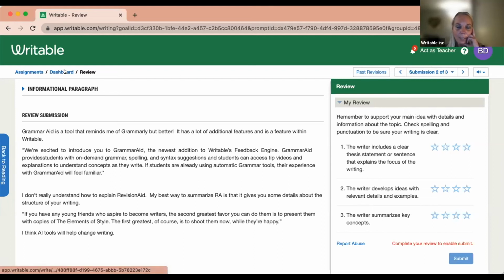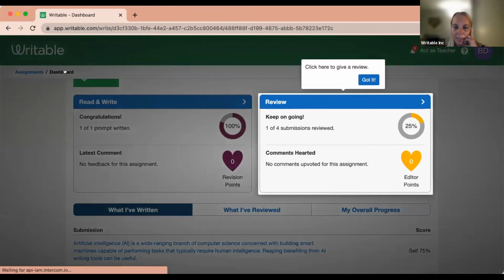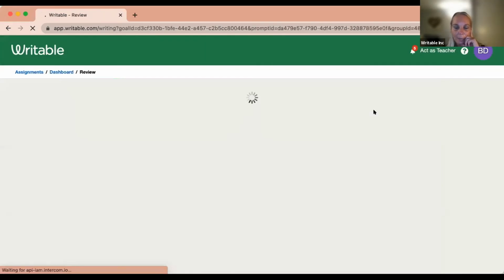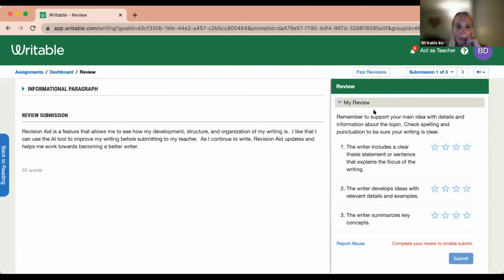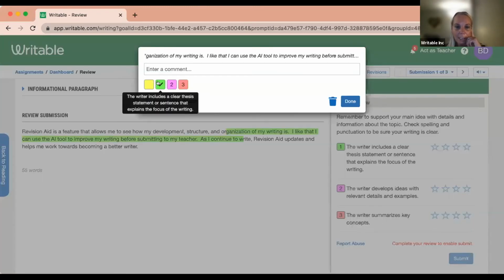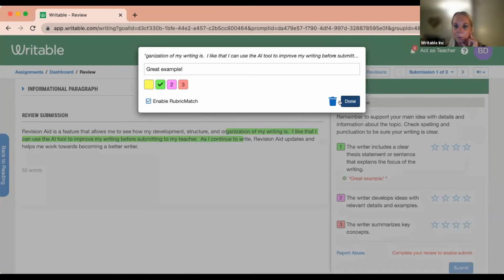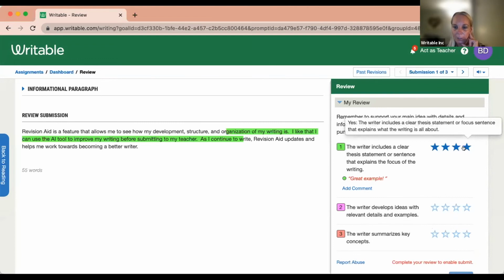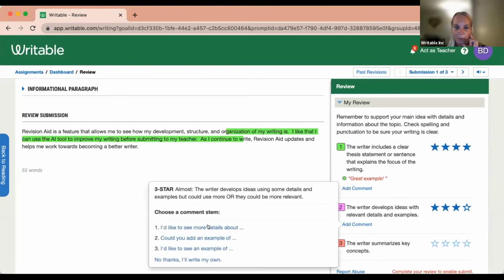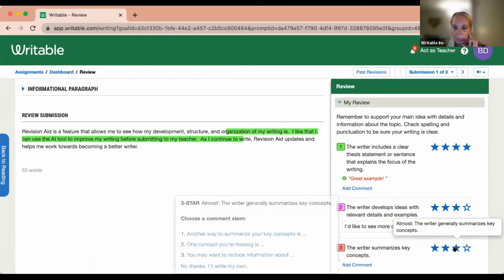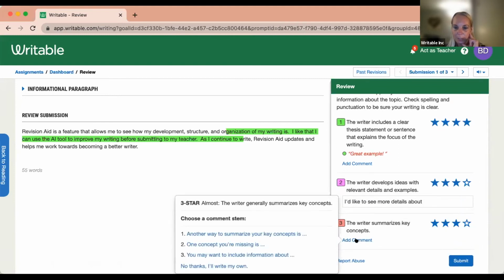However, if for some reason they did their self-review, they walked away, closed out of the computer, needed to come back later, they can come back in and pull up, and here they have another peer review to do. They have the ability, just like a teacher does, to highlight in the writing. They can make a comment. They can tie that to the rubric, or they don't have to. It's really their preference. I'm just going to put a few things in here just to get it done.